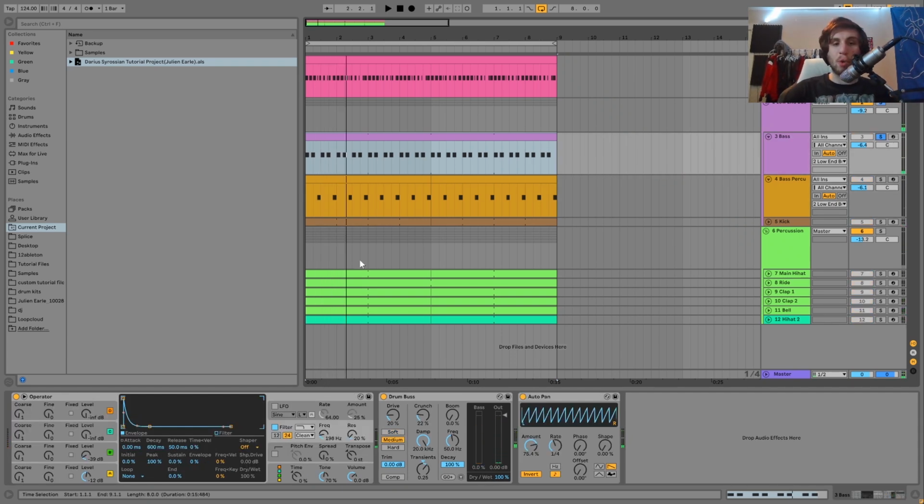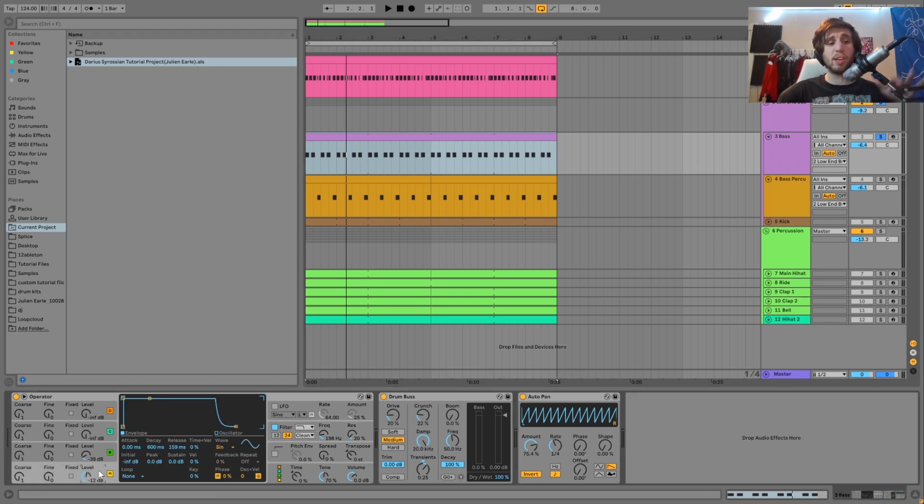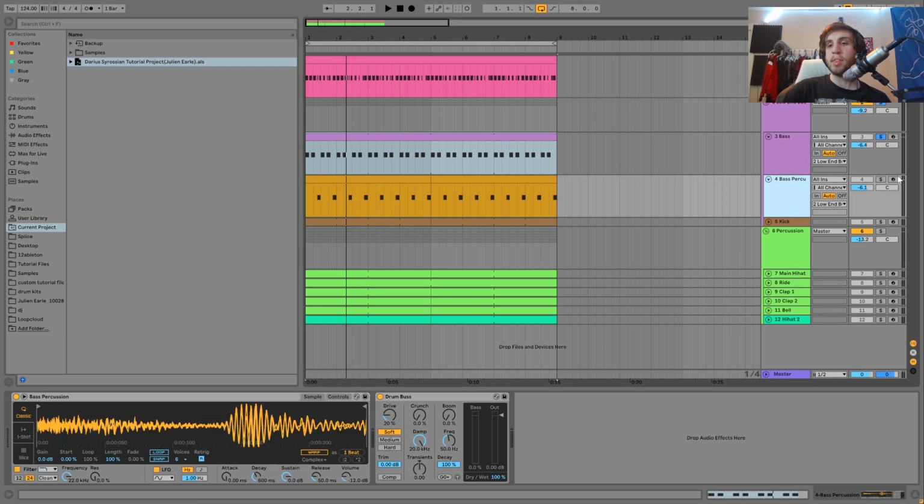And then for the bass sound, like I said, it's a really simple operator patch. It's just two sine waves. So it's basically one sine wave with a little bit of FM from the second one to fatten it up. And then I just have a low pass on there to make it deeper. A little bit of drum bus. I've got the auto pan on there, just like I had on the stab. And then on the bass percussion, we just have a bit of drum bus. And there we go. That's how I made the bass line.